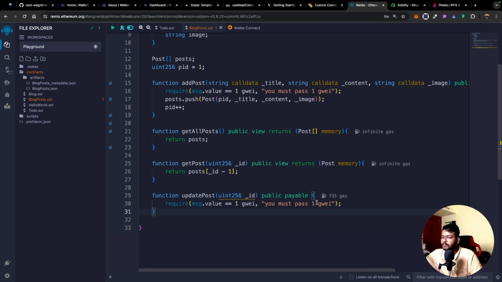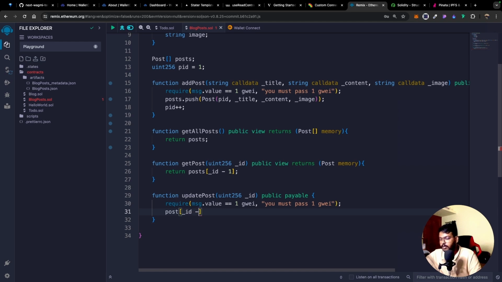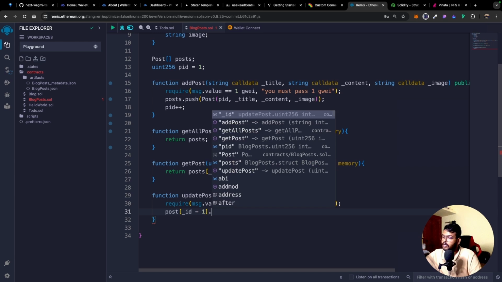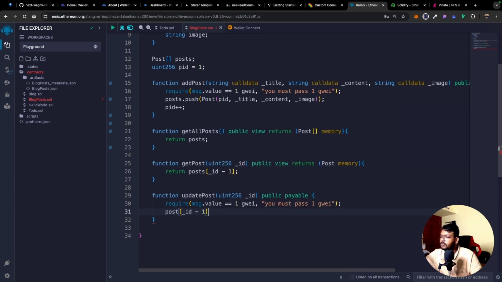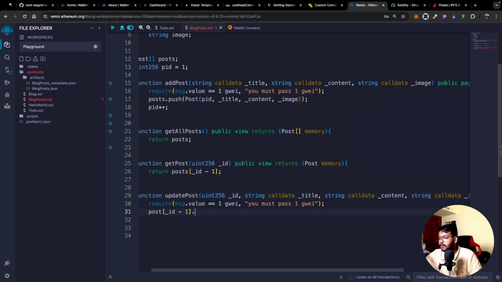Nice. So this part is pretty much easy, right? What I will be doing is I'm going to take my posts[_id - 1], like this, and it has something called dot. You see I have my title. Now there are certain things in this one. I need to pass the title also, so let's copy all these things from here because we need to update these things, right? So let's paste all these things here.